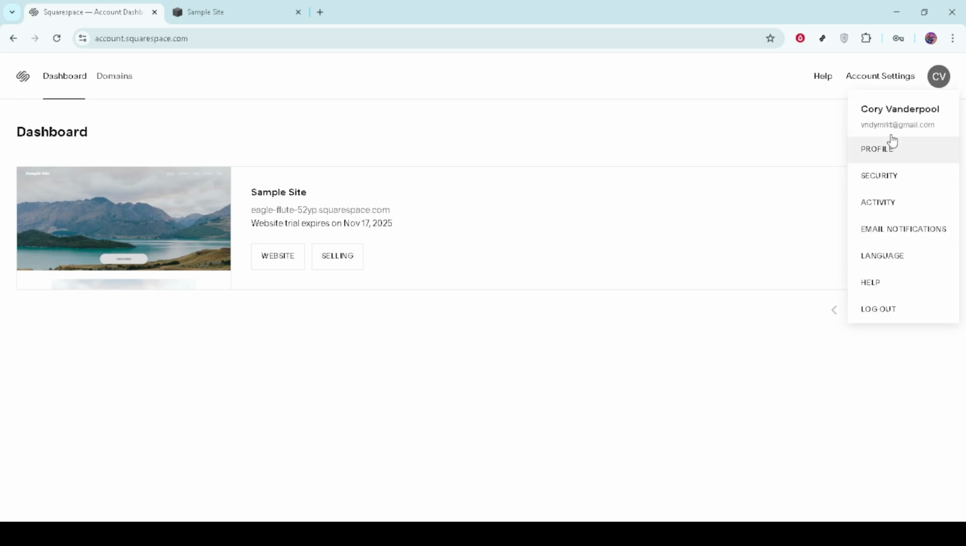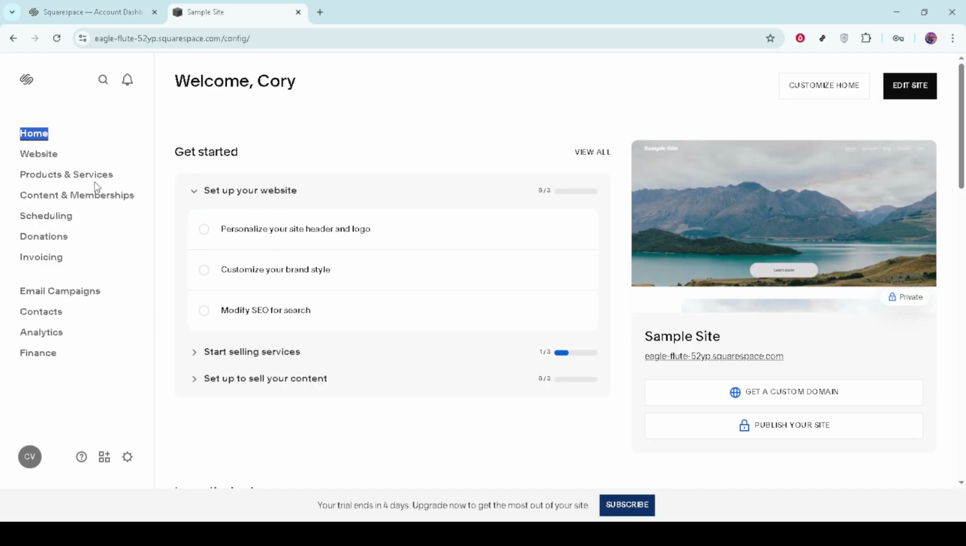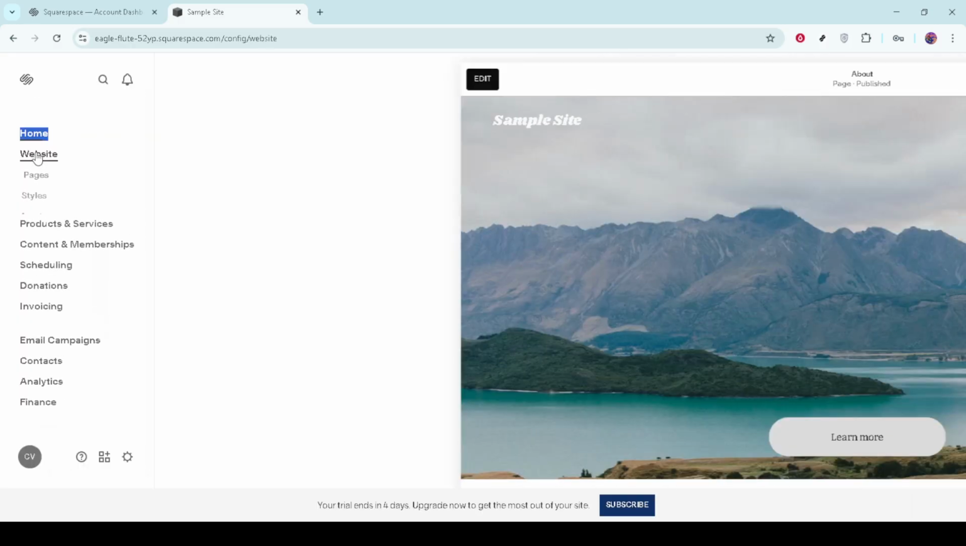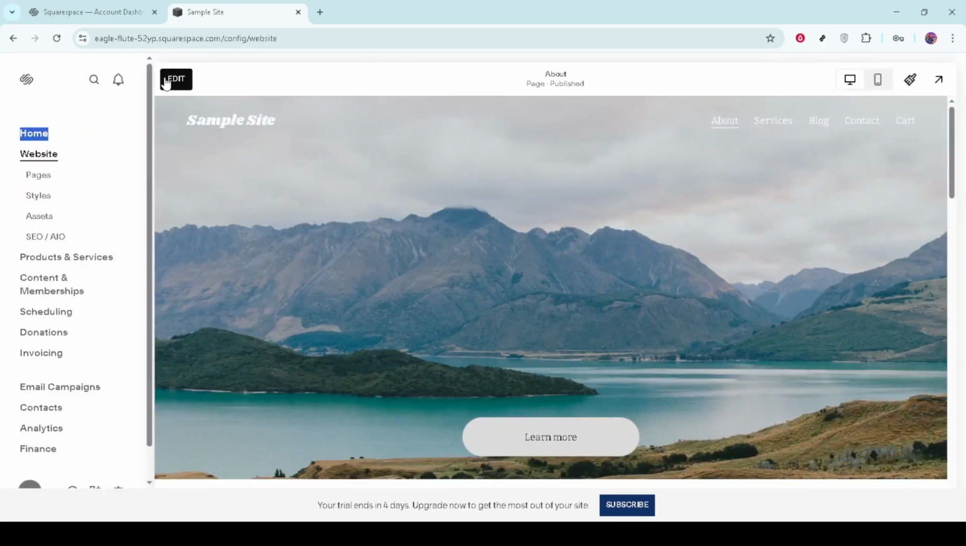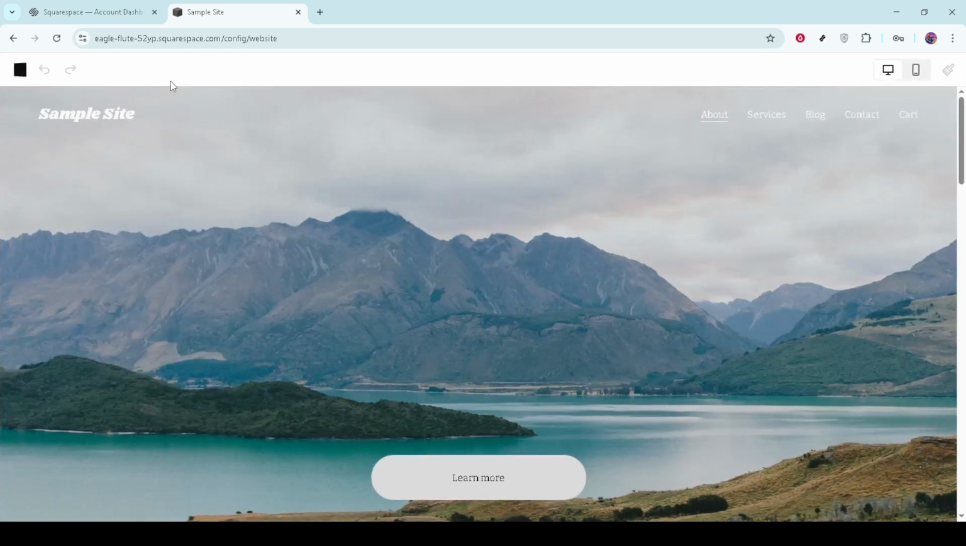Once logged in, navigate to your website's dashboard. Here you'll want to find and click on Edit Site or Website. This will bring you to a preview of your site. In the top left corner, you should see an Edit button. Click it, and this will allow you to interact with various components of your site, including the header.